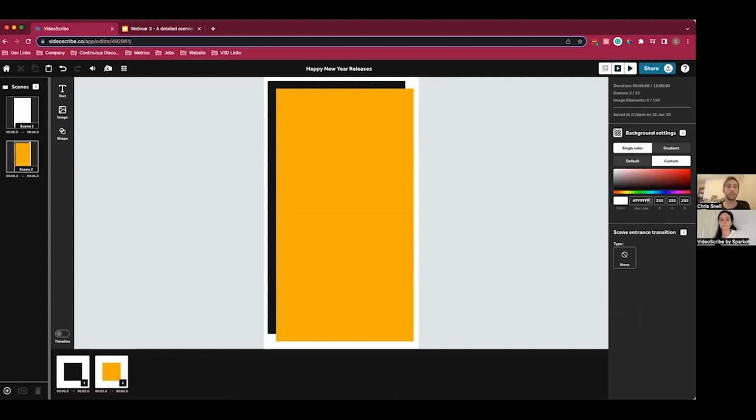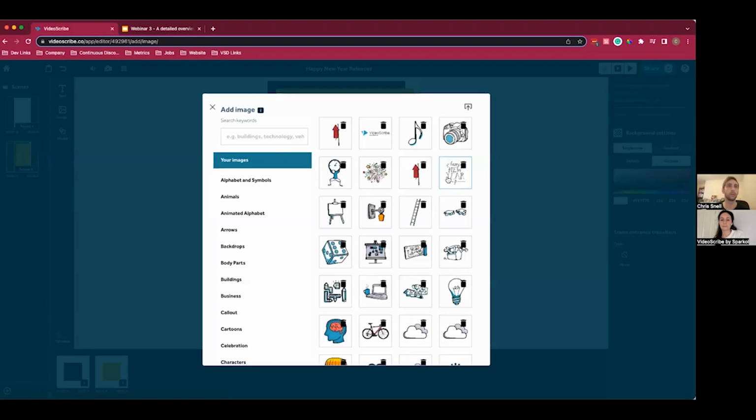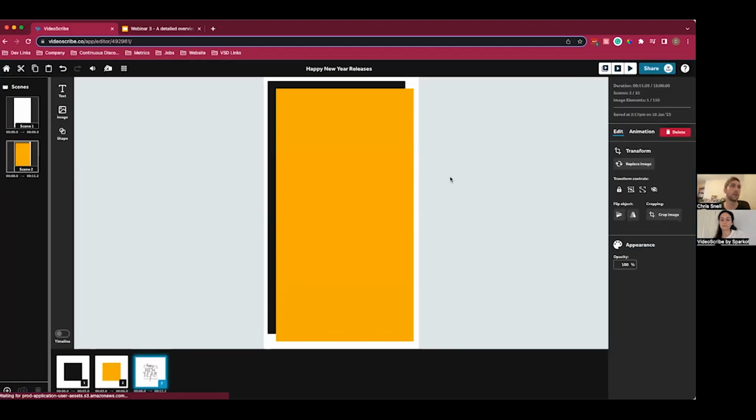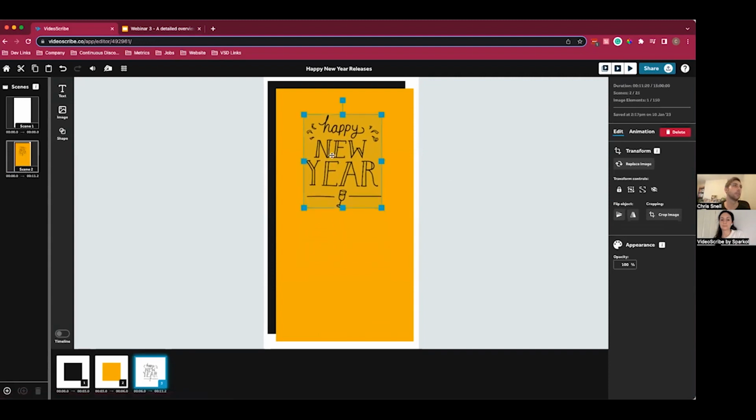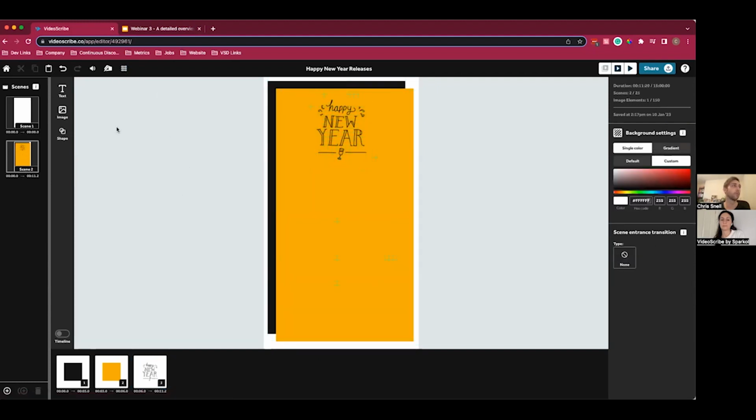As it's a Happy New Year video, I want to add an image. I know there is a Happy New Year image in our library. So if I select that and move it in here, up here in the action bar at the top, we have a grid. I want to centralize this image and make it a little bit smaller. So if I have Happy New Year there, it makes it pretty easy to turn it on and off.